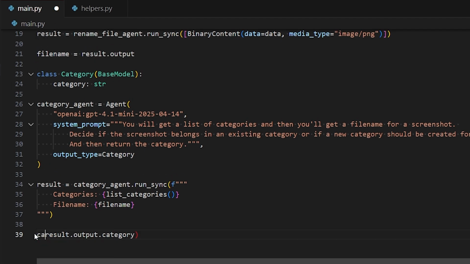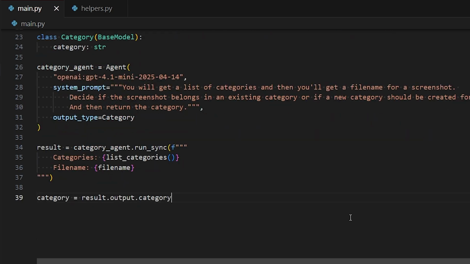Okay, so let's just name this category as a variable. And now let's move on to the third and final agent. What I want it to do is take the file name and move it to the category folder for me. This is actually something I could do on my own in code, because I know what the category is and I know what the file name is. But for the purposes of this video, I want to show you the AI doing this for you. If you had a more complicated example where you couldn't necessarily specify it in code, then you can use the AI to determine what to do.